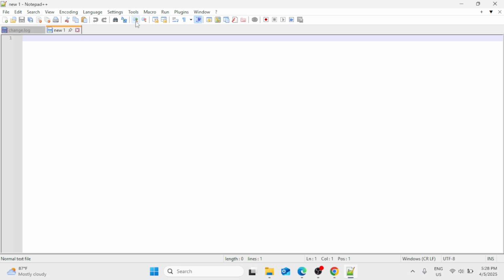Now you have a lot of tools in here. You have file, edit, search, view, encoding, language, settings, tools, macro, run, plugins, and window. And a lot of tools in here that you can use while you are creating a document in here. If you want to save it, you have the option to save it. If you want to edit it, you have the option to edit it.